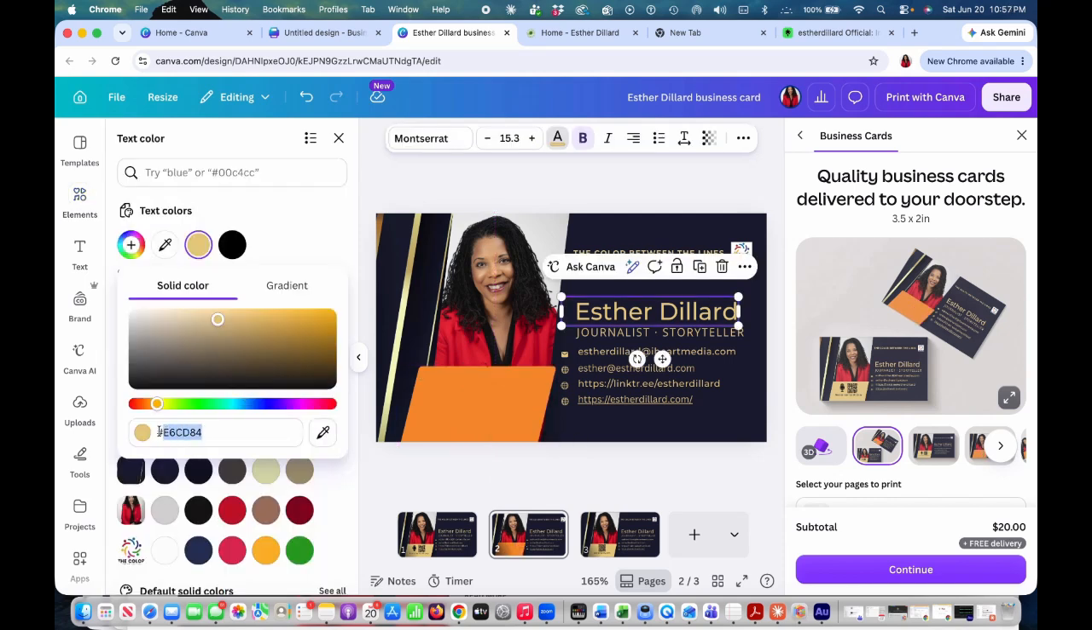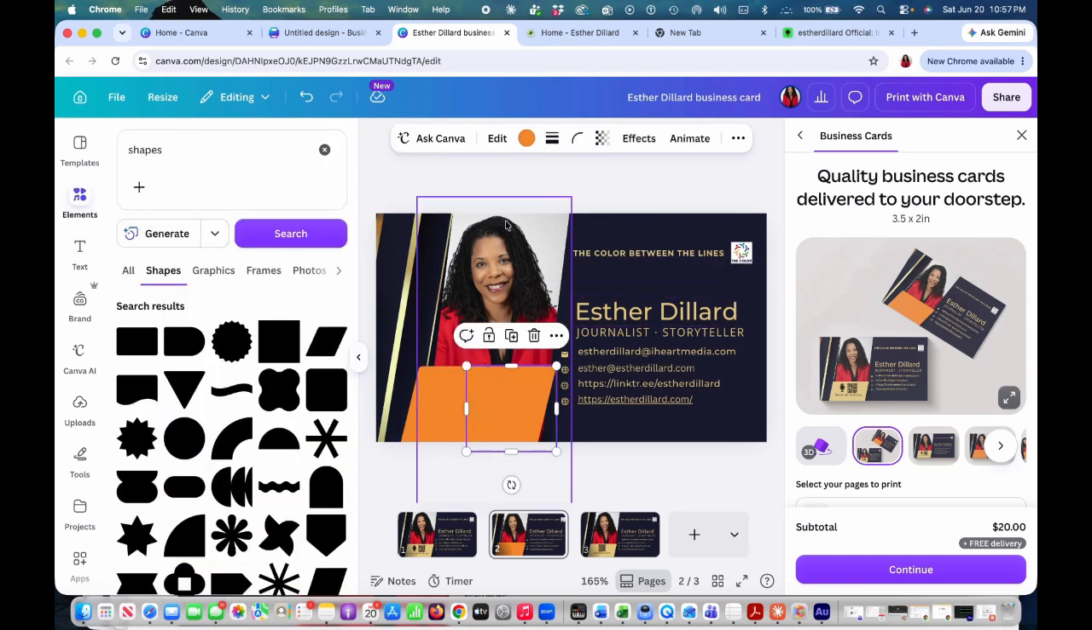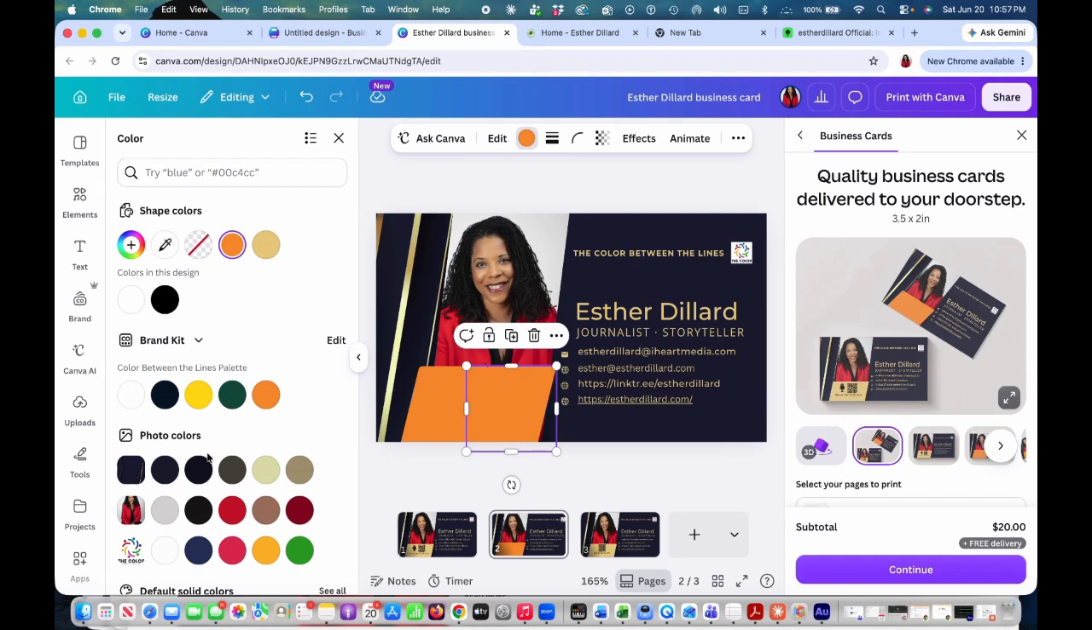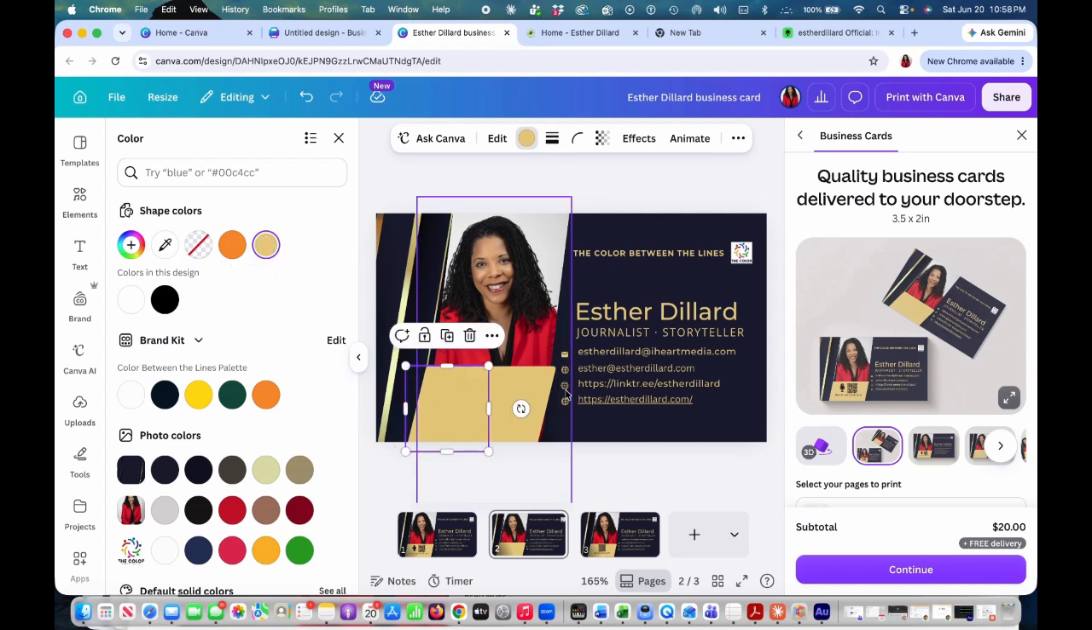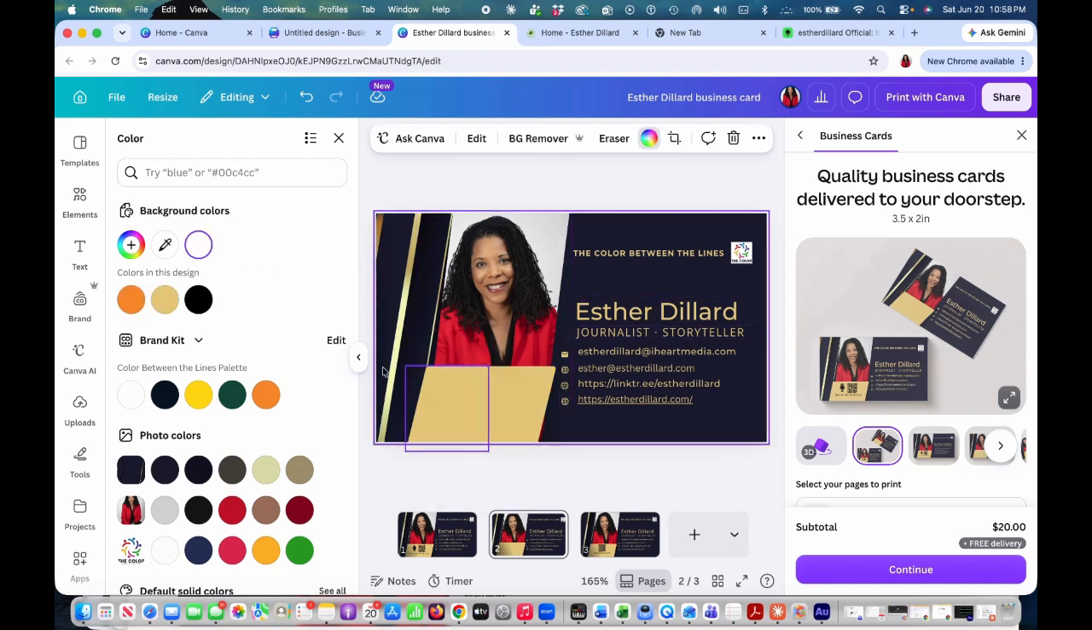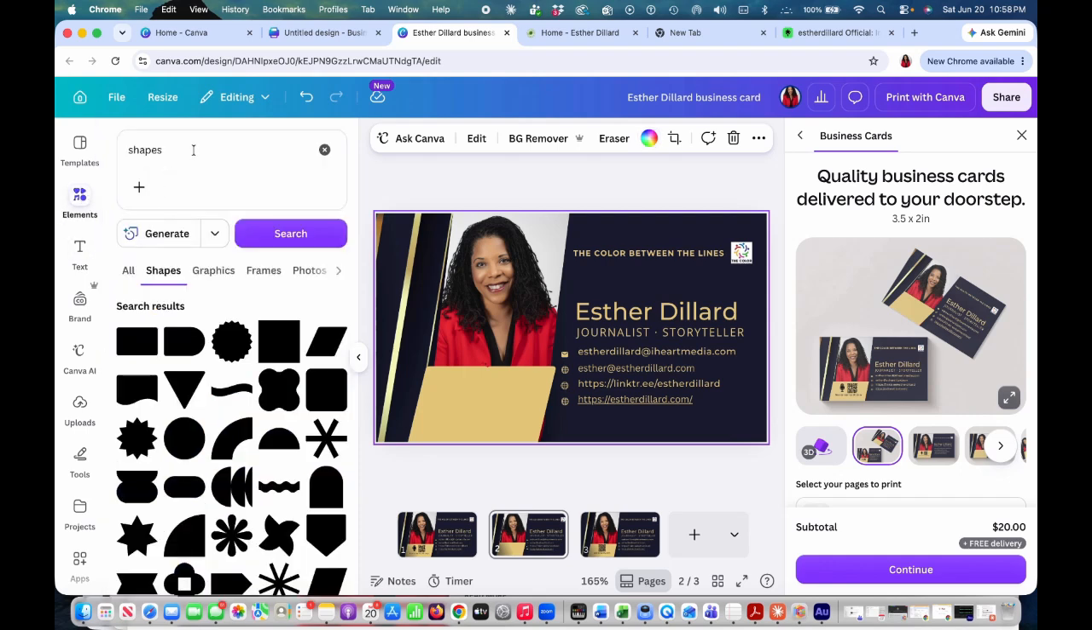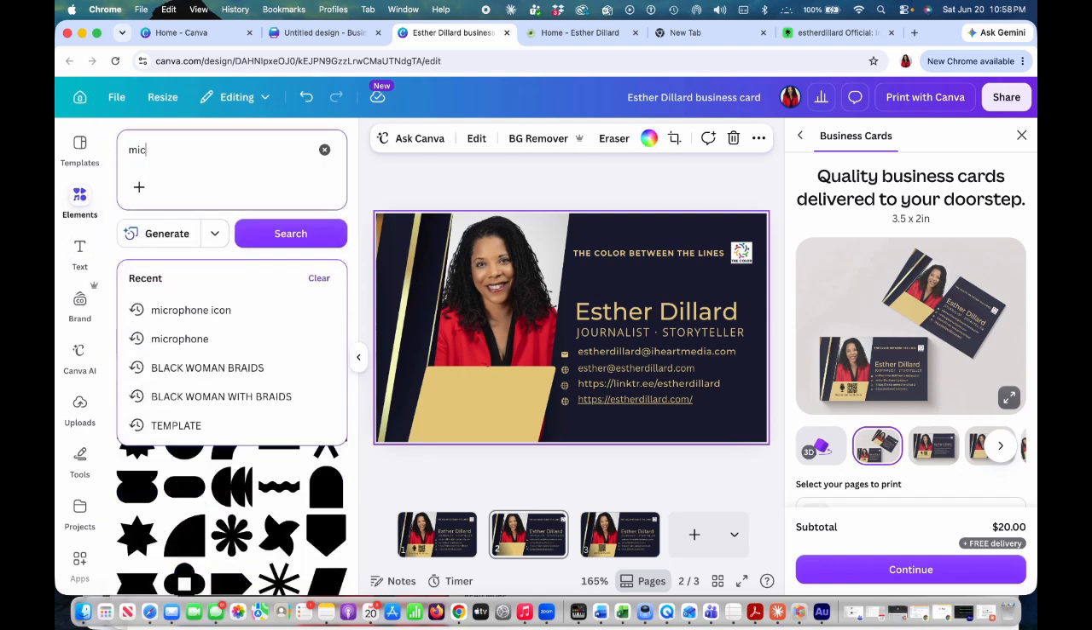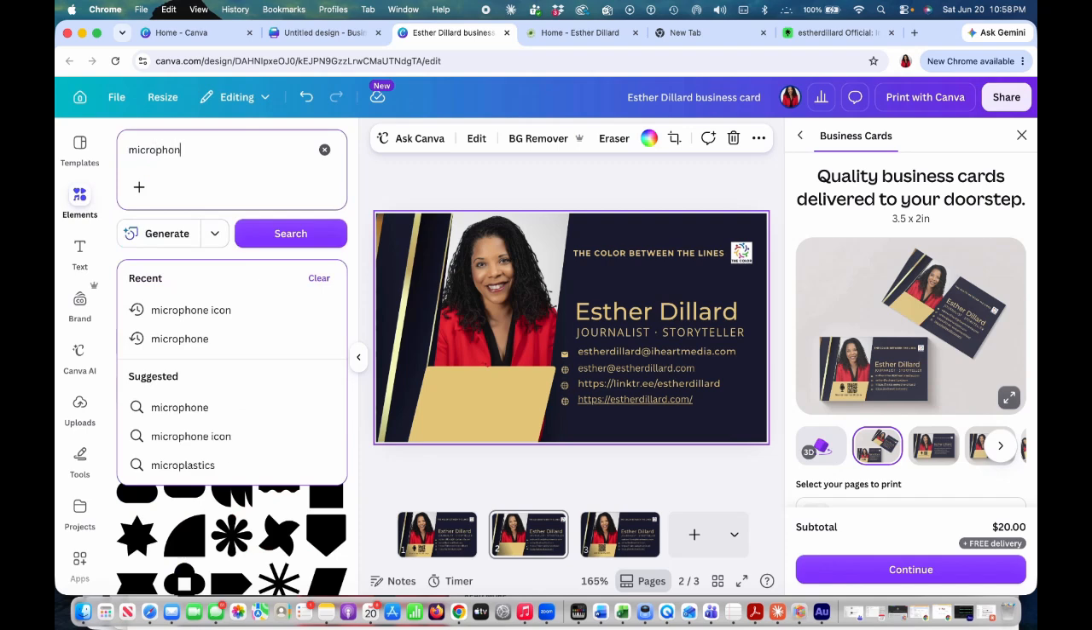Selecting the color hex code, and then going to the icon, the actual square shape, and selecting orange and changing that color. Now it's gold. I'm going to change the orange on this side to gold, and I am going to find an icon of a microphone. So I'm going to go in the elements area, search for elements, select microphone, or type in microphone icon.